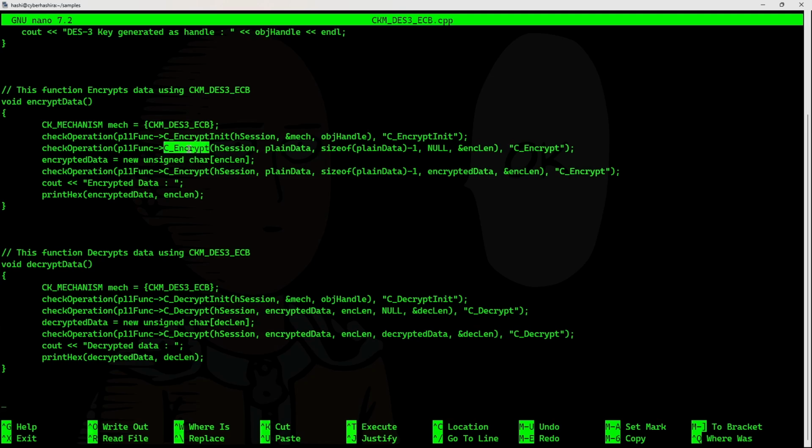The next function is encrypt. This function takes 5 arguments. The first argument is the session handle number. Second argument is the plain data. This is a plain text that I want to encrypt. Third argument is the size of that plain text. I'm putting -1 here so I could remove the null character from the plain text.